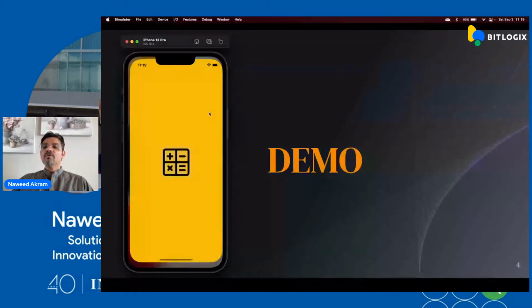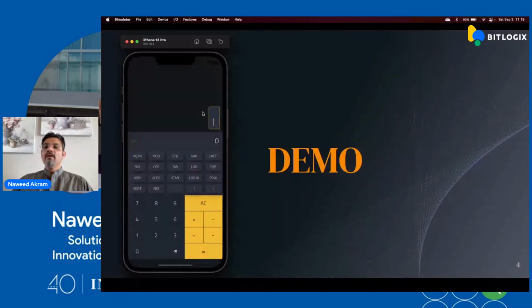Again, the combination of user interface and user experience, at least to me, makes this app look more visually appealing. So maybe I want to do some simple calculations such as 6 plus 9 divided by 3 multiplied by cosine of, I don't know, 90, and enter, and you see the results over here. This application is also available on my GitHub page.